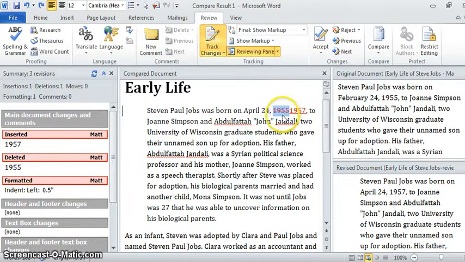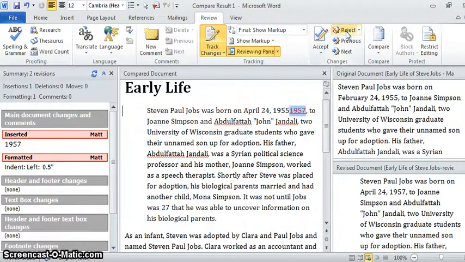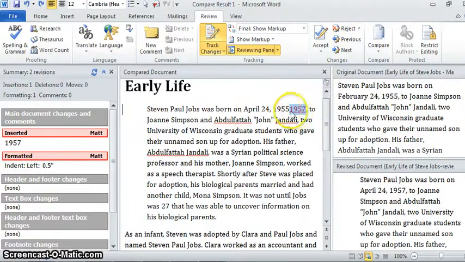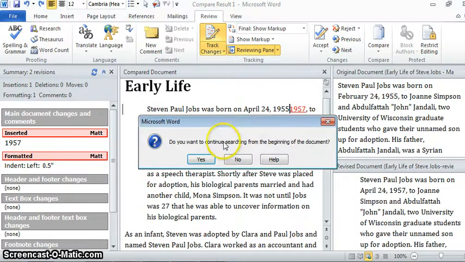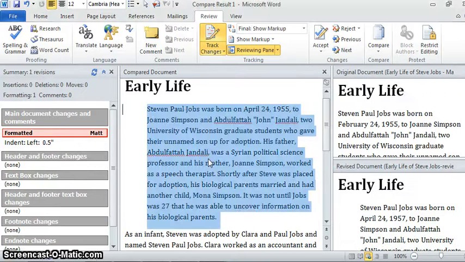And for the 1955 correction, since this was deleted and we want to use it, then we can just reject the changes. Now we have 1957. Since we still use the old year, we just want to remove 1957, and this was inserted by the reviewer. So if we don't want to use it, we just click reject, and search from the beginning of the document and click yes. Okay, so the only one left is the indentation.